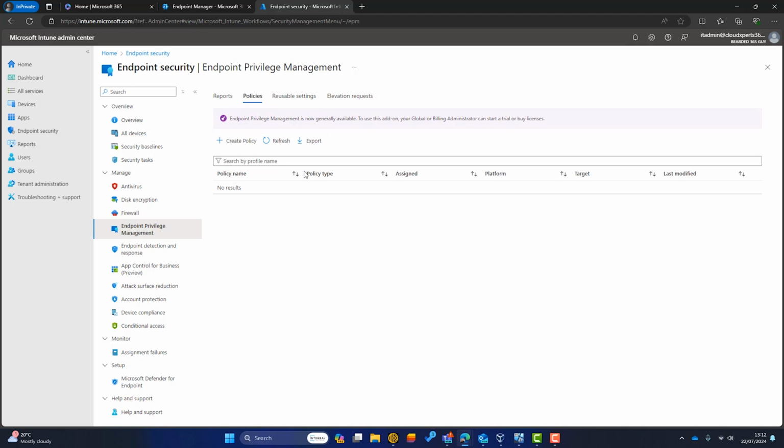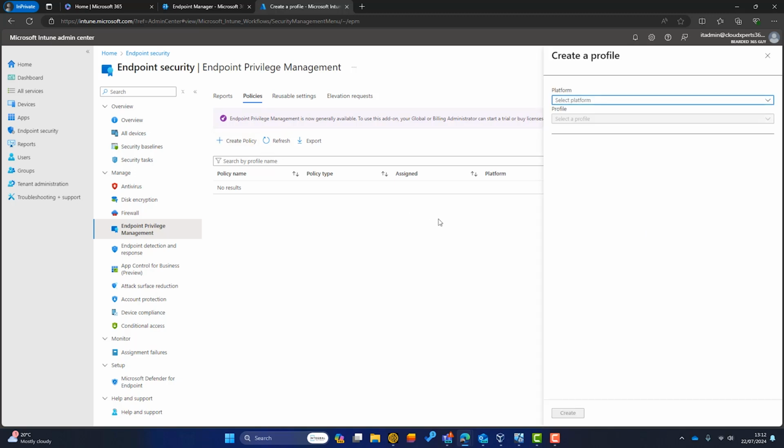The very first thing I'm going to do is go to the Policies tab, which I'm on now, and I'm going to create a policy. So the platform I'm going to create a policy for is Windows 10 or later. And then what kind of profile am I going to create? Well, I've got two options here. I've got Elevation Rules Policy and Elevation Settings Policy.